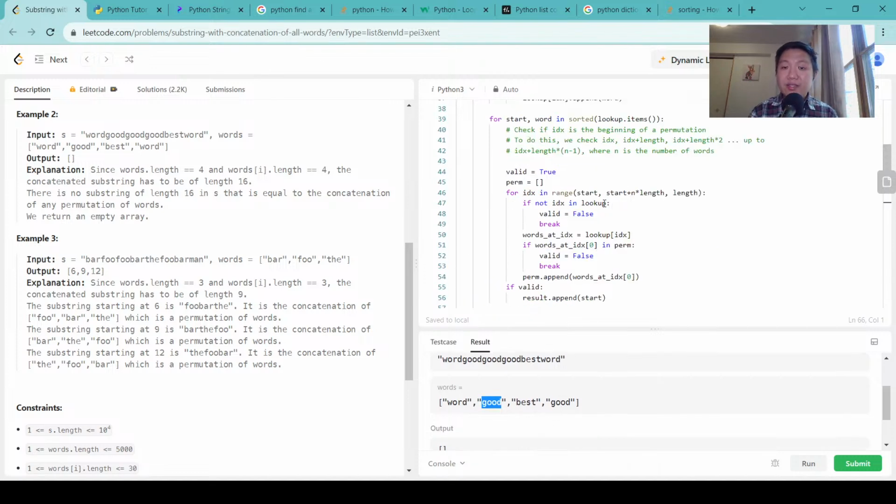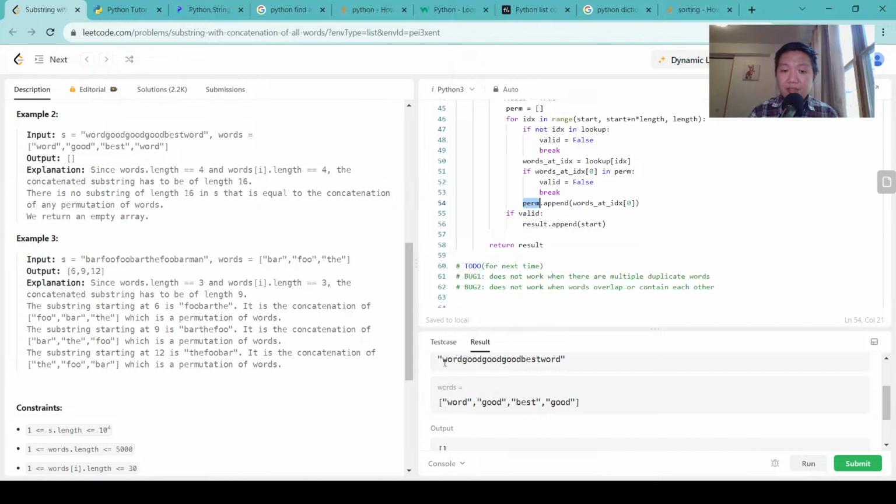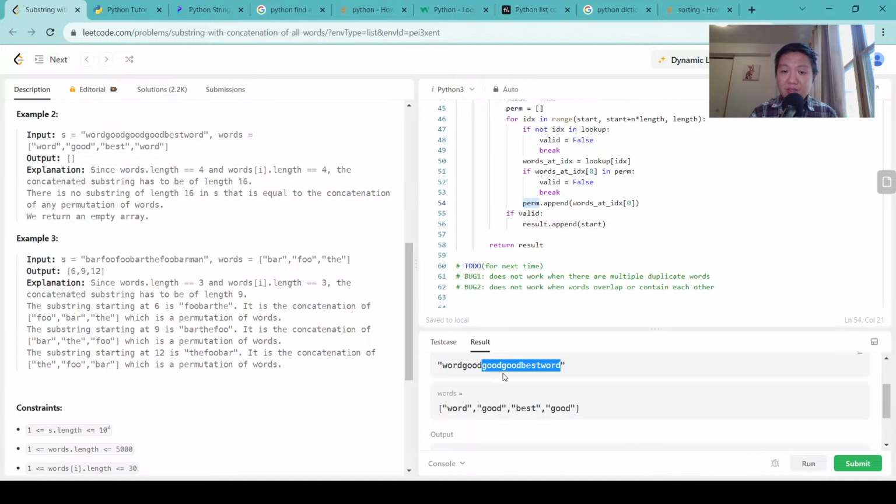Yeah, because of the way we test for perm, right? Let's say we're at 8, 0, 4, 8, we're here. The way we test for perm is we're saying, okay, good, we have good, perfect. Now do we have the other good? Well, because our perm already contains good, when we see the second good here, we say words at IDX 0 is in perm. Well, sucks. That's too bad. We're gonna fail right away. So that's the problem that we have.